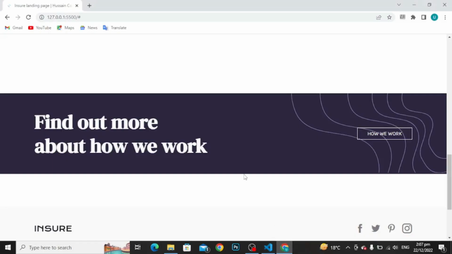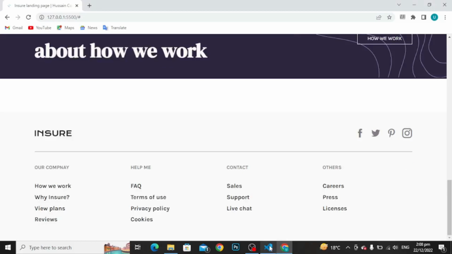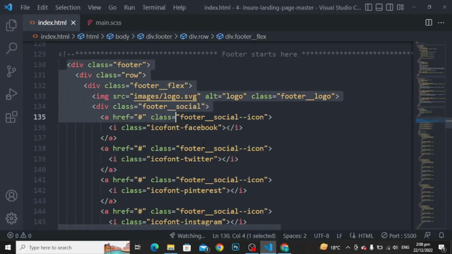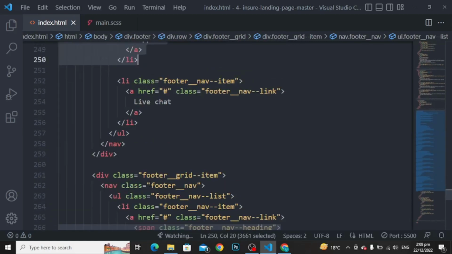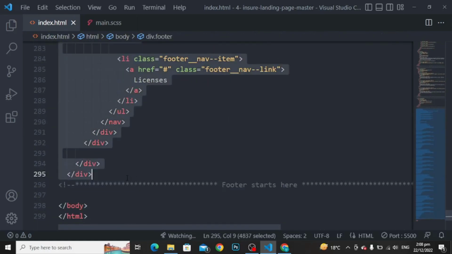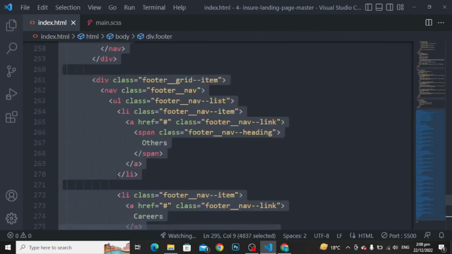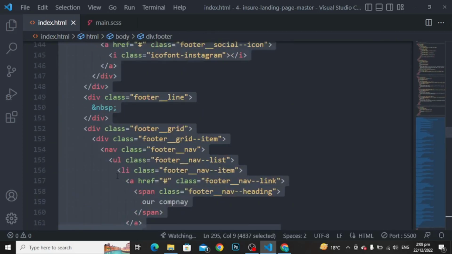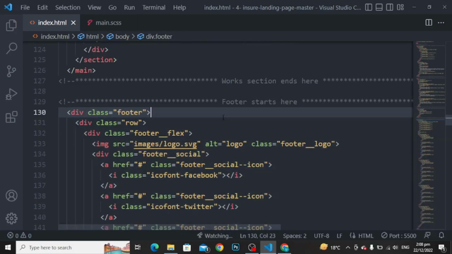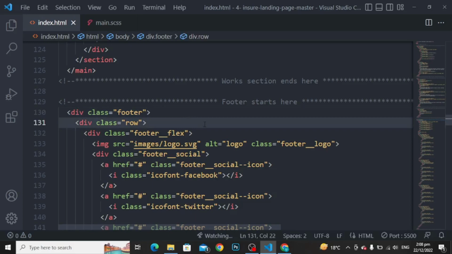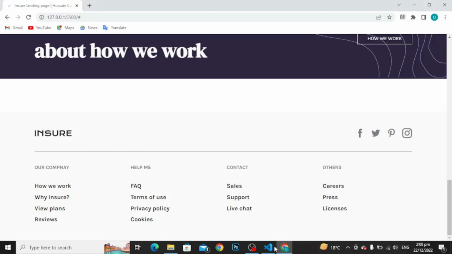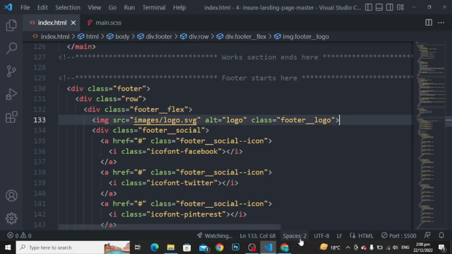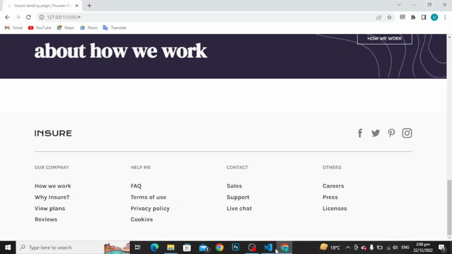Now the footer portion. As you can see, this is the footer section, and the footer section starts from here and ends. It's not that difficult, it's very easy. Here it's very lengthy, but it's an easy procedure. As you can see, div class with the name of footer, div class with the name of row, div class with the name of footer flex. We are going to use a flex here. So here is the image of the logo. As you can see, this is the image of the logo.